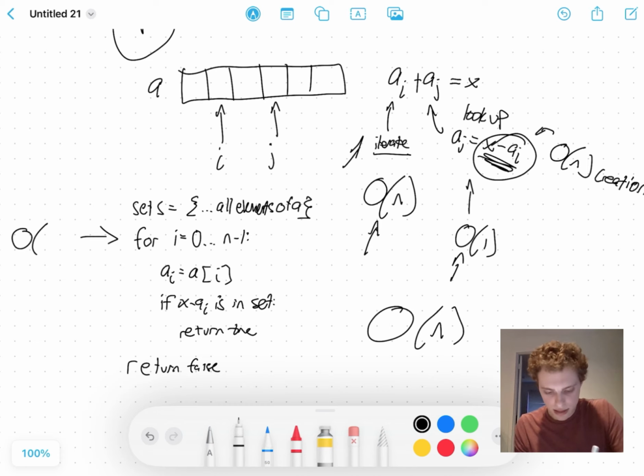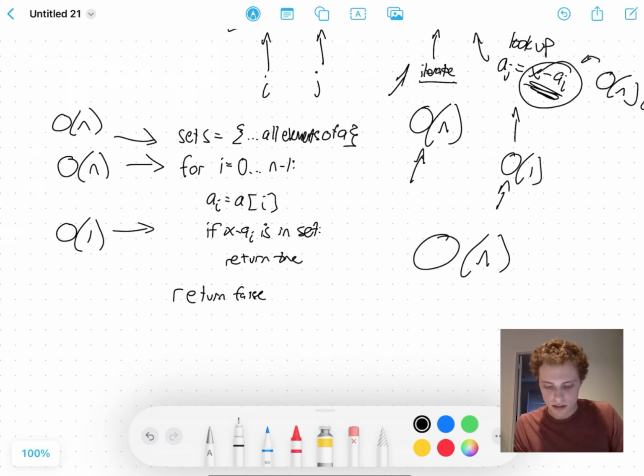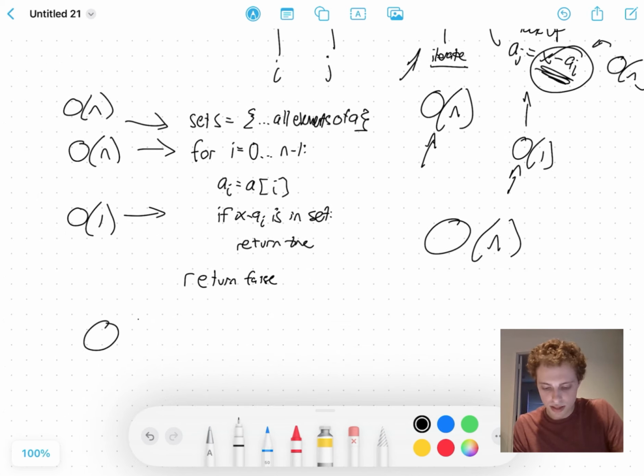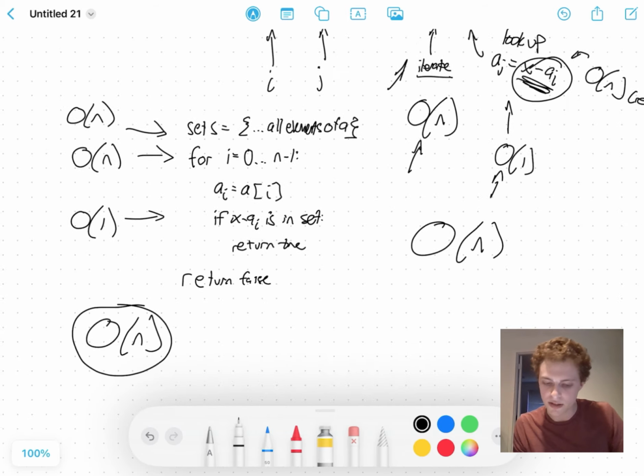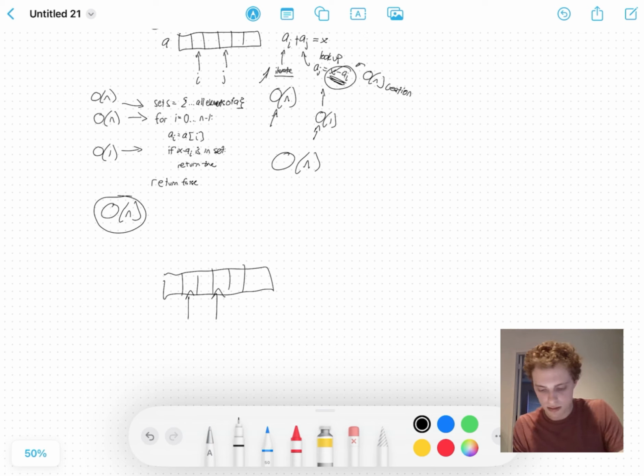There's an O of n thing here. There's an O of n thing here. Lookup is O of 1. So the whole thing is just O of n, of course. We already knew that. Alright. What happens if now instead of finding two elements that add to x, we want three? So we want the sum of ijk.